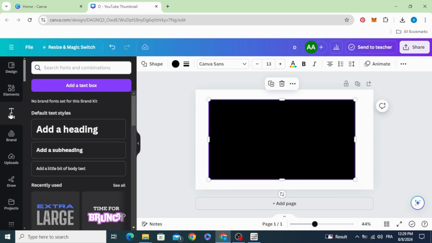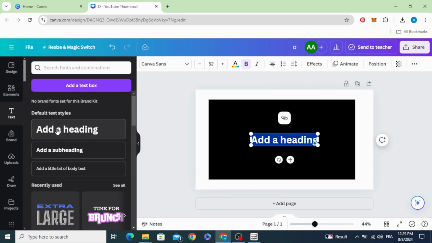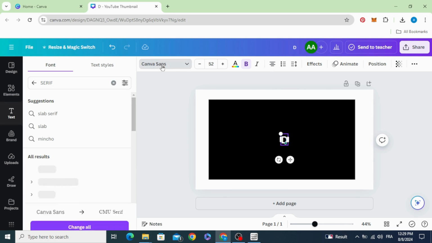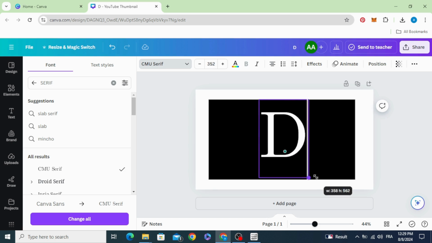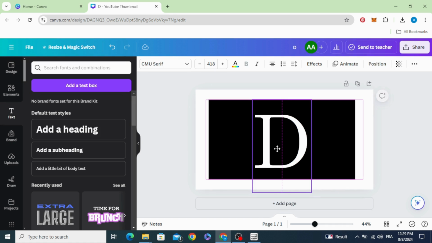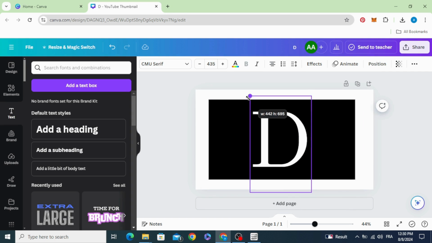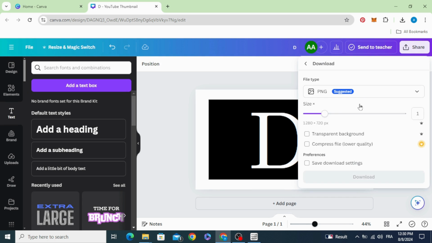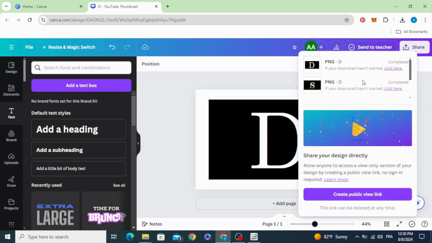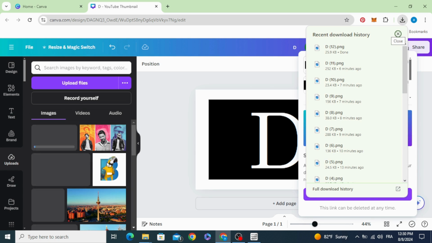Go to text and add new text. Type your letter. Change the font to CMU serif. Increase the size. And download as PNG. Increase a little bit the size. Upload it.